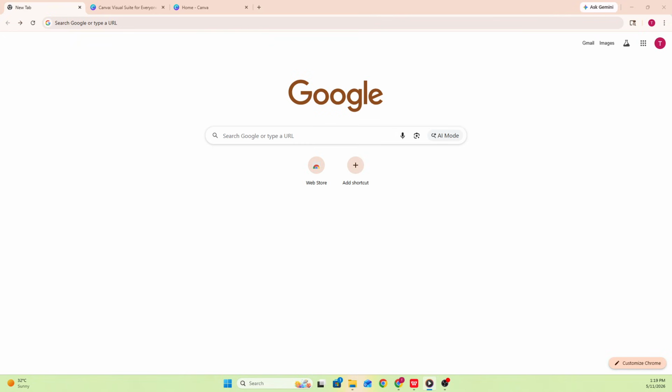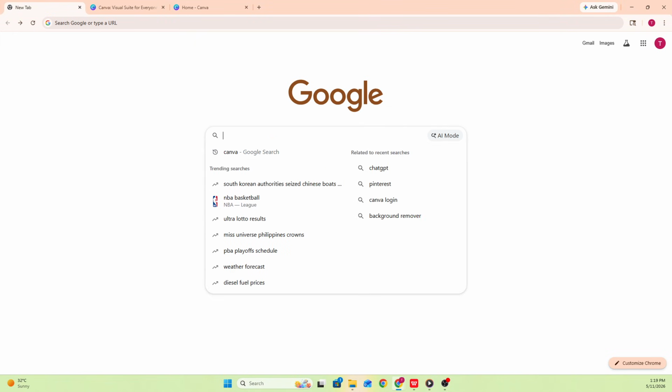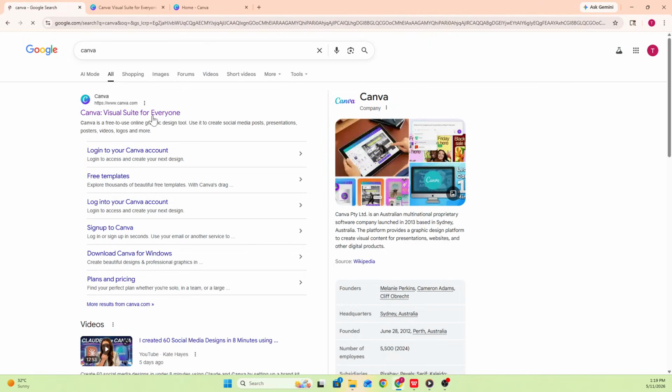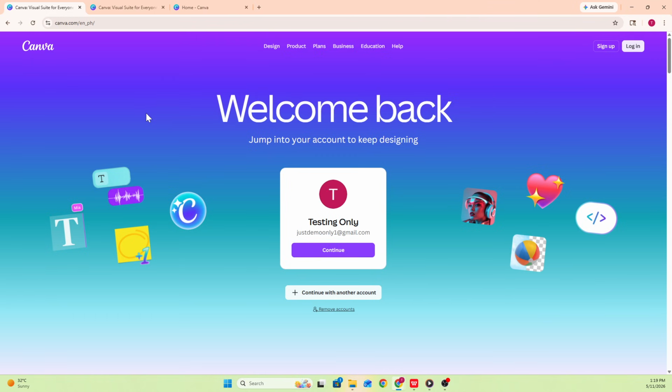To begin the sign-up process, search for Canva and access the official Canva homepage. Once the page loads, you'll see options related to signing in or creating a new account. Look for the Sign Up option to move into the registration section where your Canva account can be created.